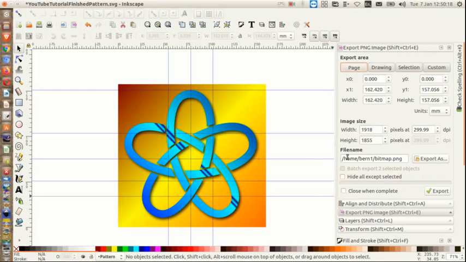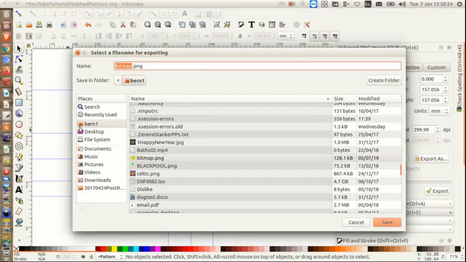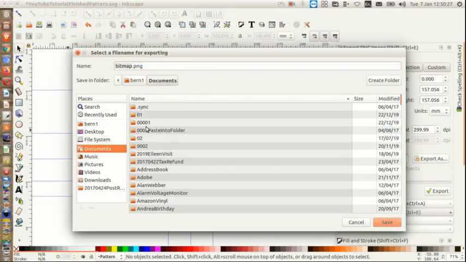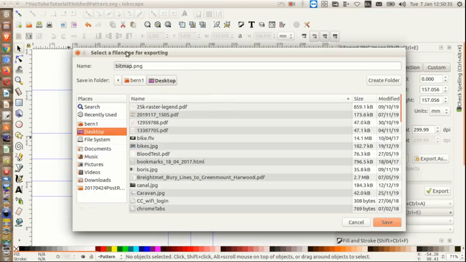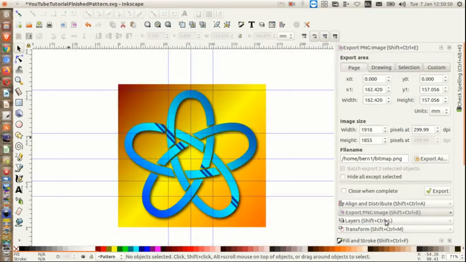And click on the export as, and I'm going to find a convenient folder. I'll tell you what, we'll just do it on the desktop, that will do. And I'm going to call it Celtic Pattern Demo. Save that. You can see that there. And now we click Export. And that's done.